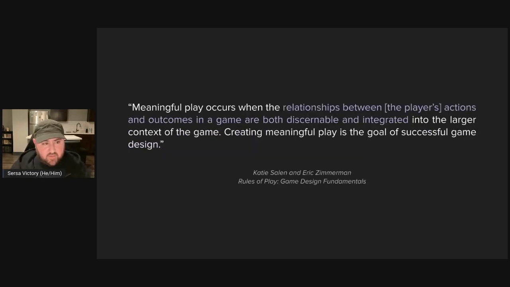Gameplay that gives players a sense of agency can be described as meaningful. And in their widely cited text, Rules of Play: Game Design Fundamentals, Katie Salen and Eric Zimmerman explain that well-designed and clearly communicated choices are the way in which gameplay is made meaningful. They write that meaningful play occurs when the relationships between the player's actions and outcomes in a game are both discernible and integrated into the larger context of the game. Creating meaningful play is the goal of successful game design.